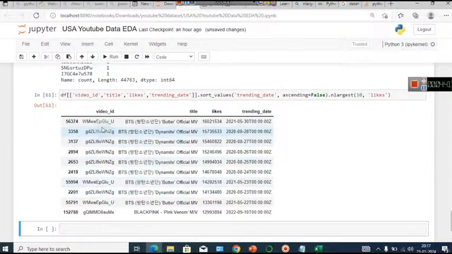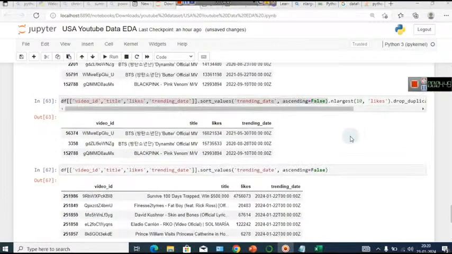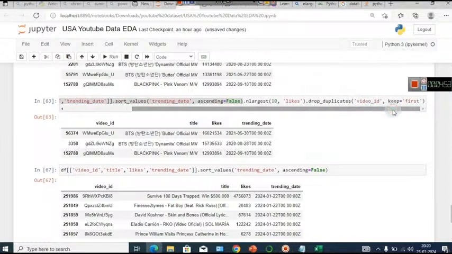Here also you can see this particular video has taken this spot also. So we want to see the unique video IDs here. In order to fix this, what we have done here is, using the drop duplicates function, I tried, we can get 3 videos, but obviously we want to find the 10 videos.